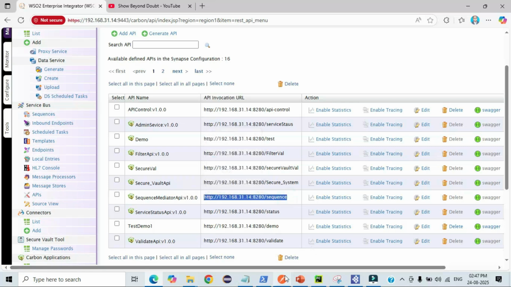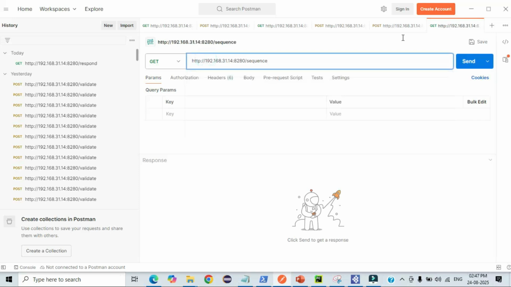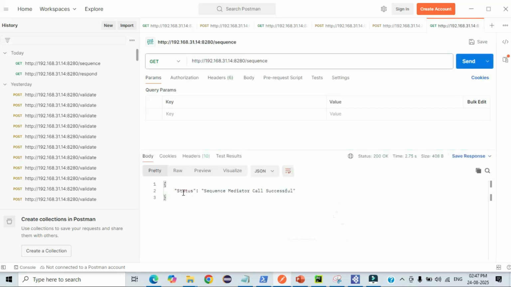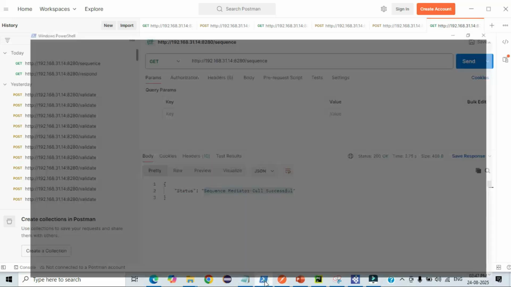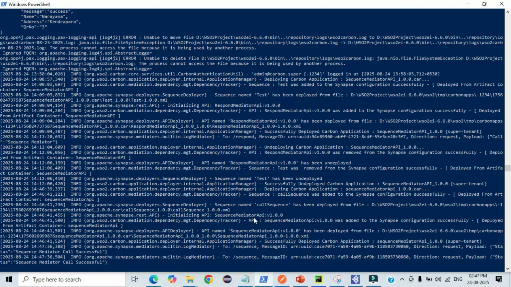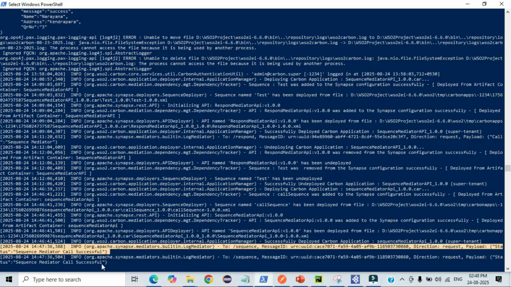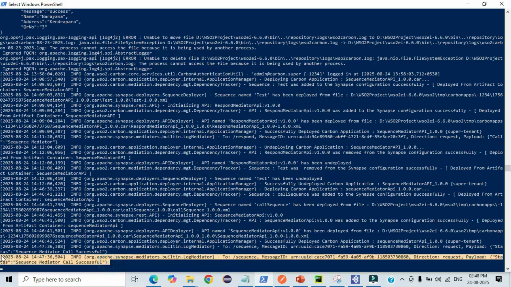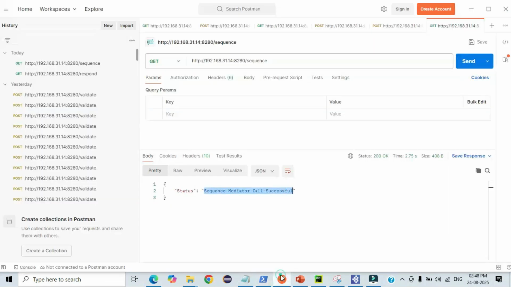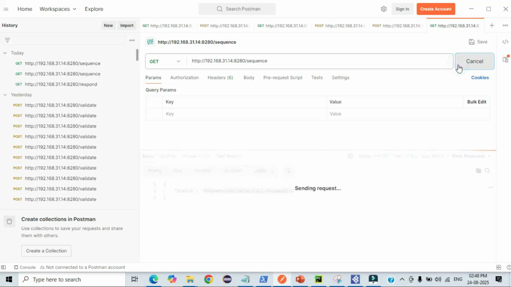Copy this URL, go through Postman. Let me add that URL here. Let me send the request. Now you can see it is showing status sequence mediator call successful. This keyword and JSON format we added in the sequence file. If you go through the EI log also, here it is printing sequence mediator call successful, and here also. This response we are getting from the sequence XML file, and this response from the actual API XML file, and this is the response from our testing through Postman.